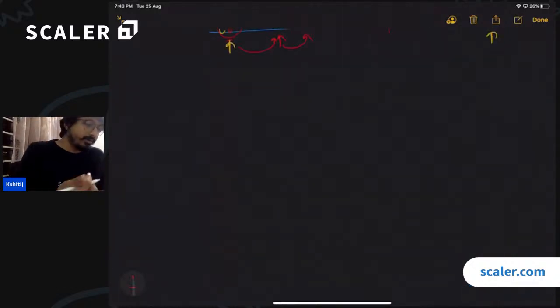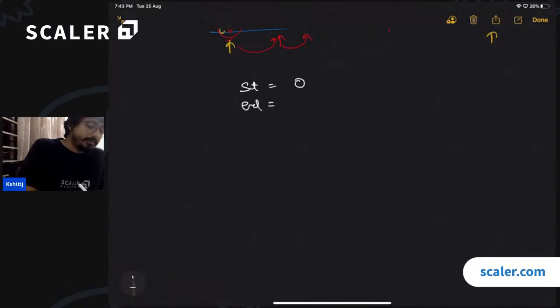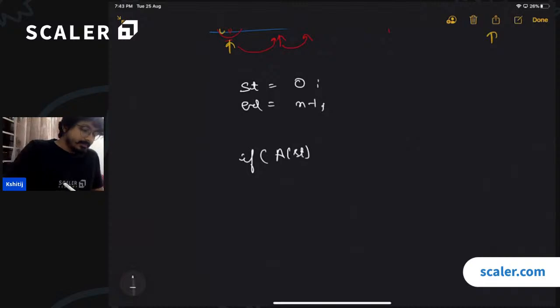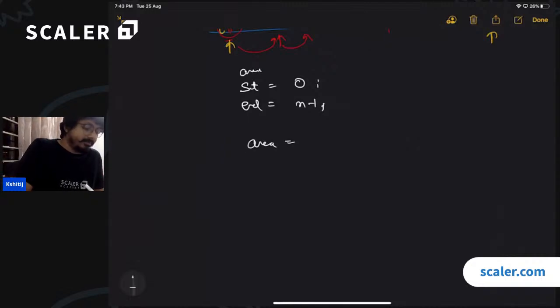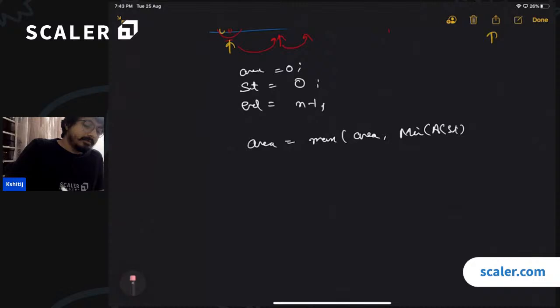Right, so how will your code look? You can directly say that you are fixing a start pointer at 0, and an end pointer at n minus 1. First of all, you will calculate the area, right? You will say the area is equal to the maximum of whatever is the current area and the minimum of a of start and a of end, multiplied by the distance, which is end minus start, right?